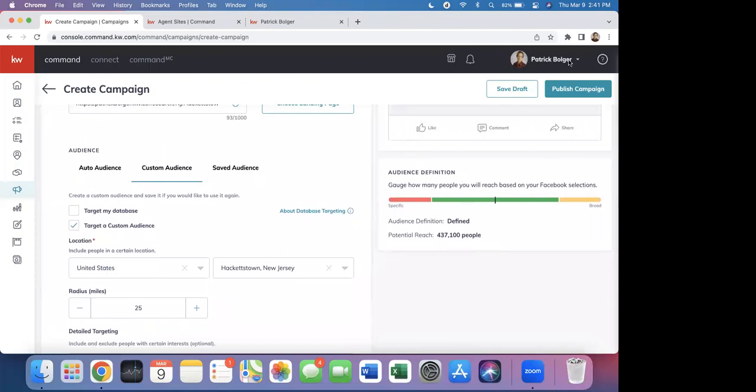On the right-hand side over here, you'll see your audience definition. If you have too many filters in here, or your search area is not wide enough, that little black bar is going to say that your audience is too specific. If you don't have any filters at all and you have a 50-mile radius, your audience is going to be too broad. You want to be somewhere in the green here. And our potential reach is 437,100 people.